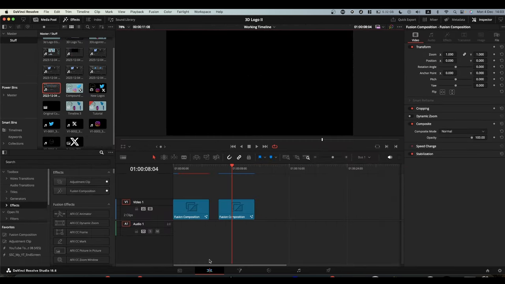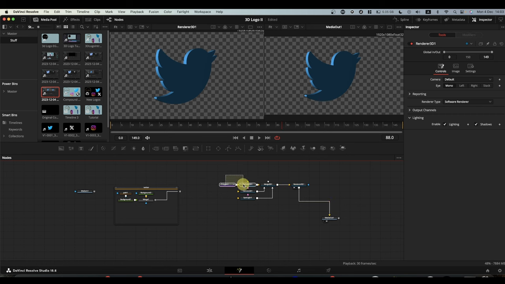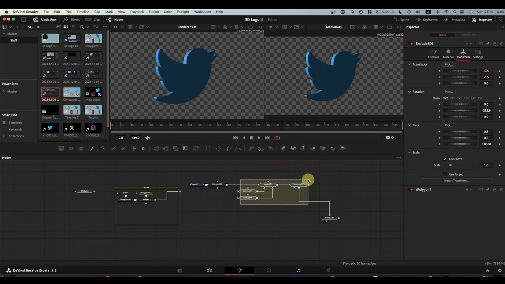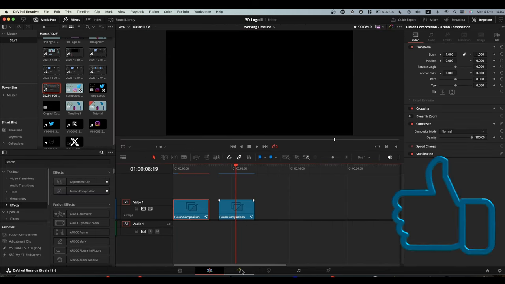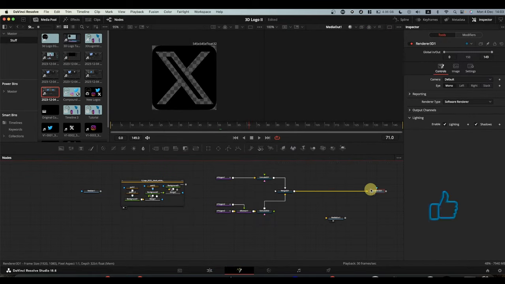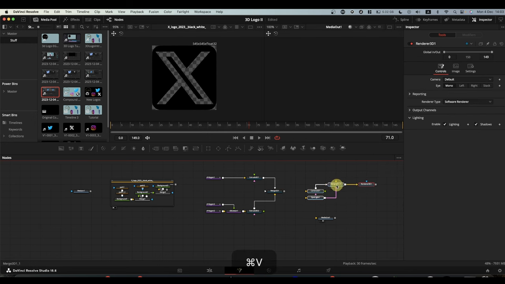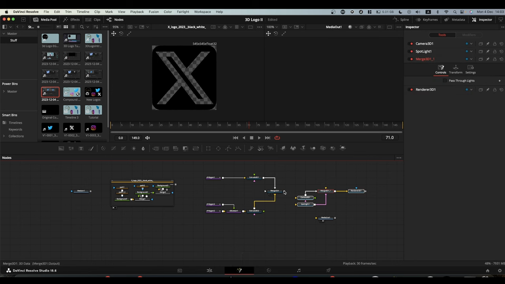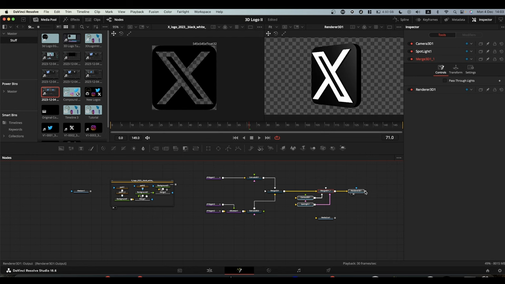And now if you go back to your previous logo, you can take the camera, spotlight, merge and renderer, copy them, come to your new one, you can get rid of that, paste, and if we connect into this merge, your camera and your lights are set up the same as they were previously, and again just drop onto your media out so that it goes back to the timeline.